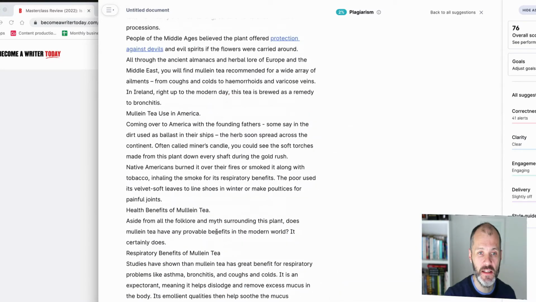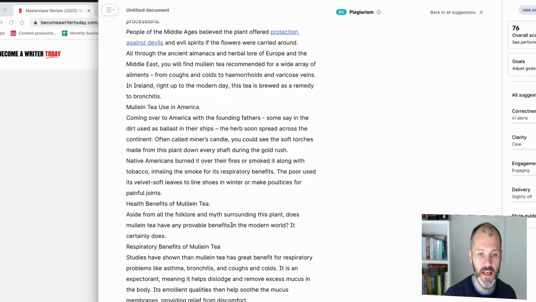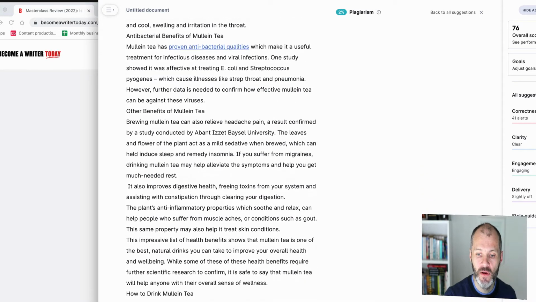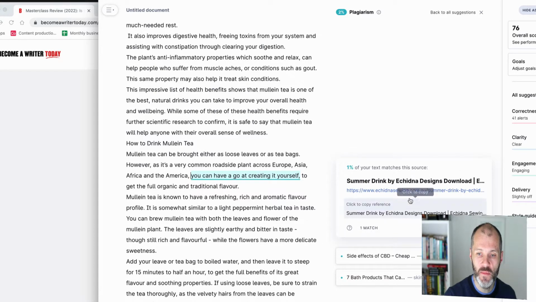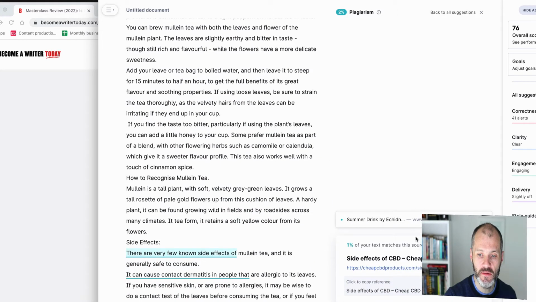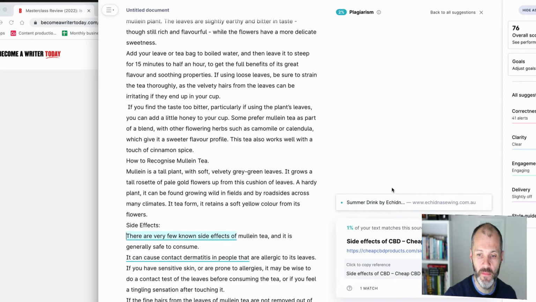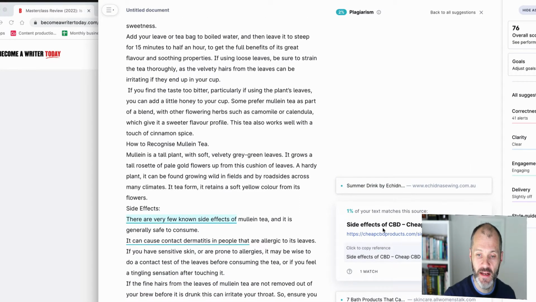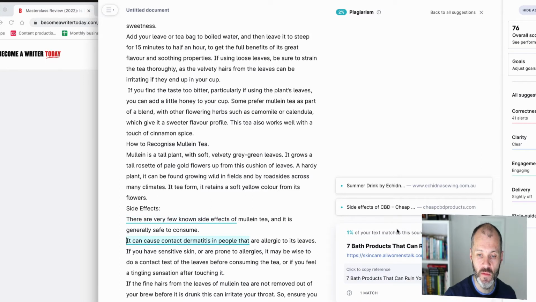So this article is actually about mullein tea, which is a type of tea, whereas this article is not about mullein tea, so I wouldn't be worried about this instance of plagiarism. So it's probably just nothing to be concerned about. And again, something else that I wouldn't really be concerned about here.